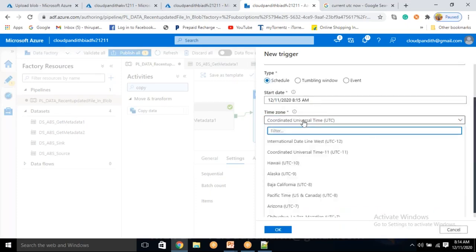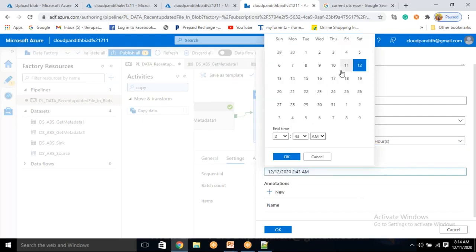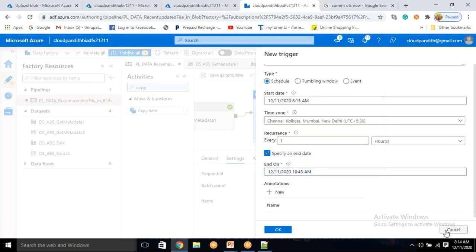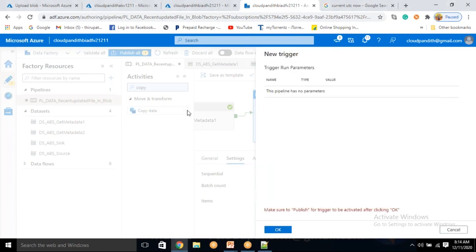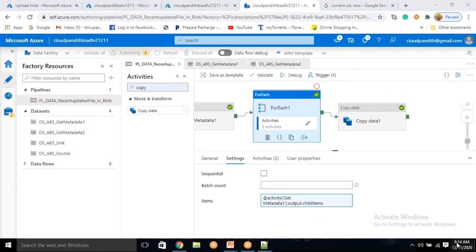Then every one hour, till what date? End date is, let's say today itself, till maybe 10 o'clock I want to run. Let's check the time now. We have a lot of time. Click OK, then click publish. It will publish. Don't worry, we have a lot of time still. At 8:15 our pipeline will start executing.